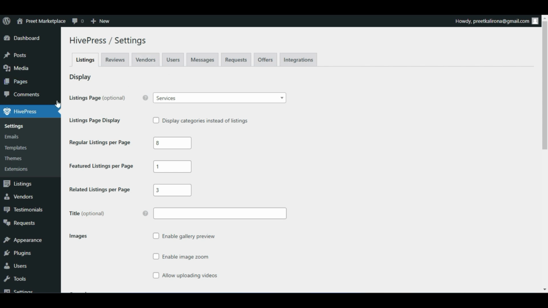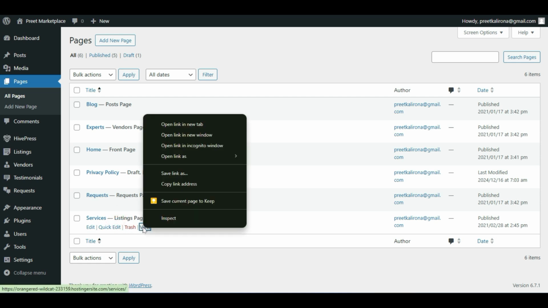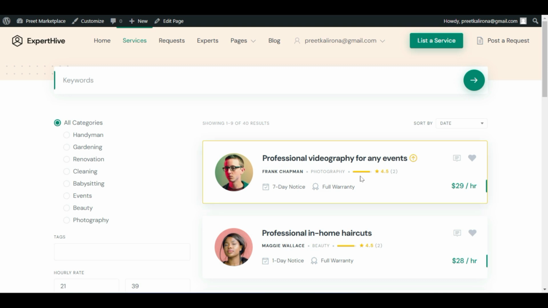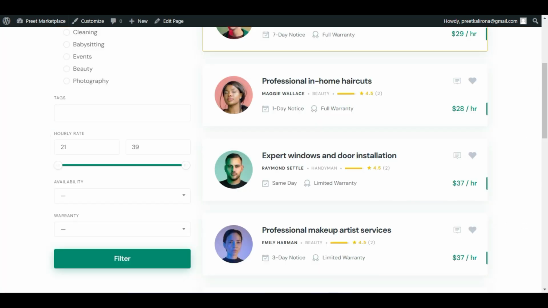So the first option we have is the listing page. Make sure your service page is perfectly selected here. If I go to pages, click all pages, and open the services page, you will find the listings page. If I right click on view, let me open it in a new tab so we can check our service page. So here is the service page. You can also proceed by clicking here on services, where we have all types of services and the filter section. So this is the setting we are going to make changes to.